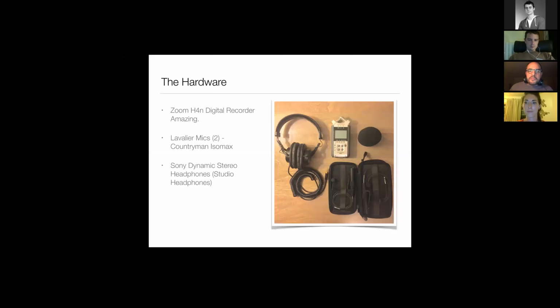That Zoom H4n is a digital recorder. I bought that just because I was doing some work with the agency I work for, and we had to capture some audio. So I had that already.